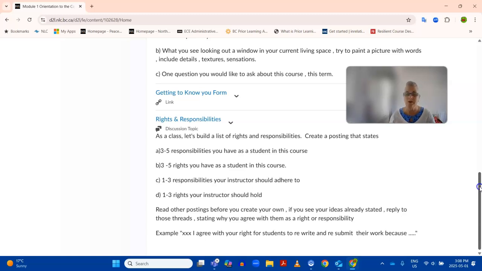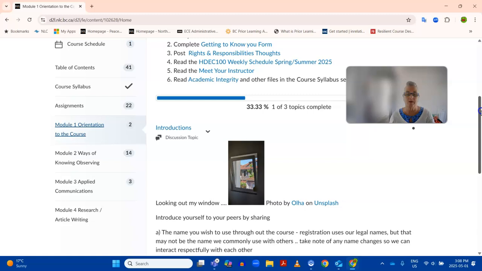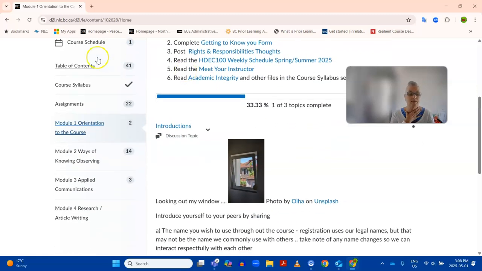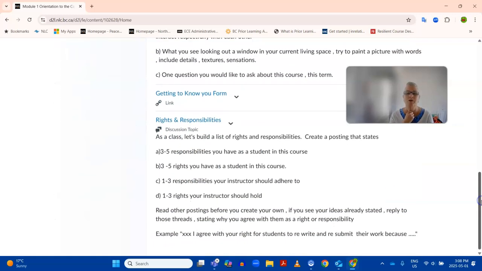I told you in the syllabus piece about meeting your instructor and how I see the world, but now I want to know how you see the world. What do you see the instructor's job to be? And what do you see that I have a responsibility to you as the students in the course? And what rights do I have as well as an instructor in the course?